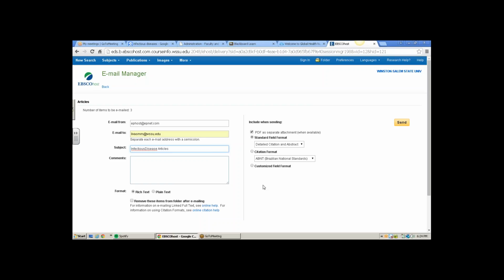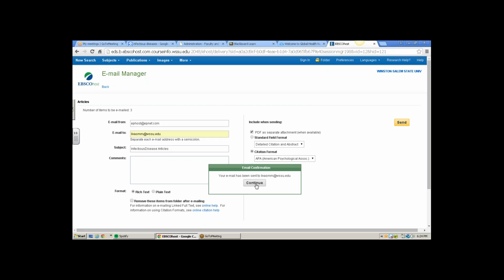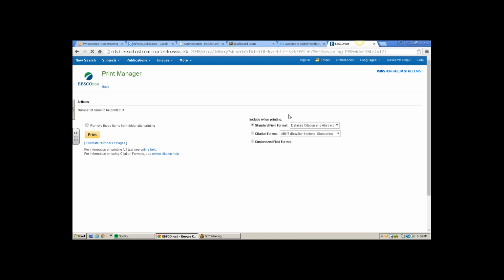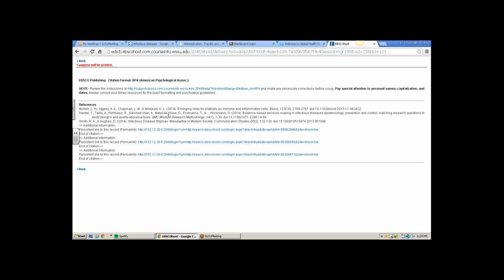Now, this is the part that students absolutely love. So if you come over here to citation format and you click the drop down that says APA, because of course you know that is your citation. So I'm going to hit send. You will get an email confirmation. You hit continue. Now let me show you what that looks like when you get your email. And I'm going to come to APA citation, APA, and let's hit print. All right, so let's cancel this because this is what I want to show you.